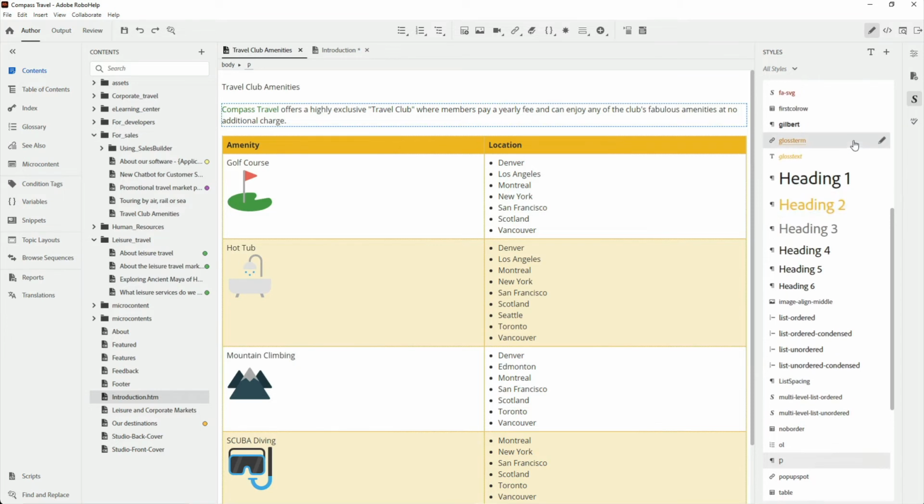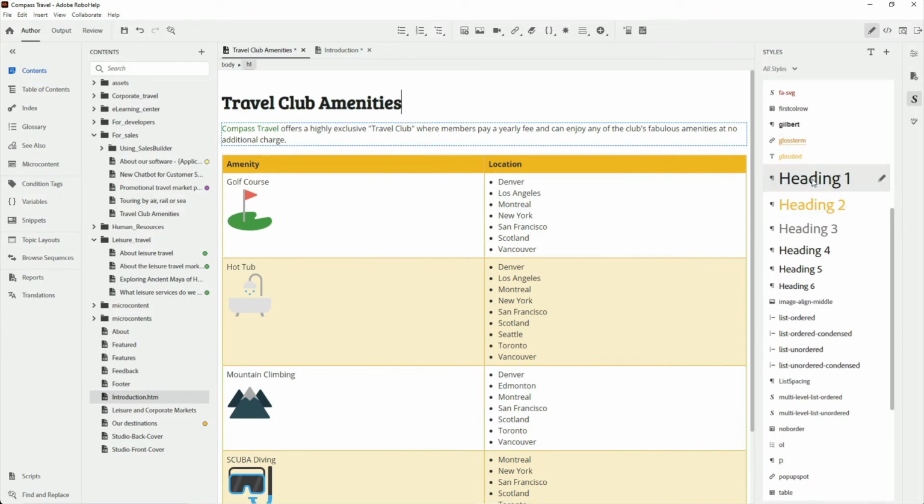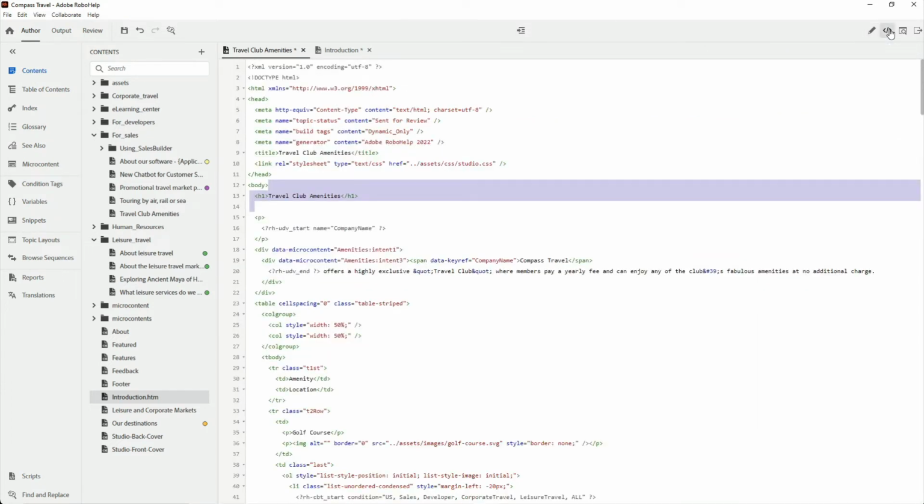Instead, I'll go over to the styles, choose Heading 1, and I can see the proper HTML without any of the extra clutter or ad hoc formatting applied to it.